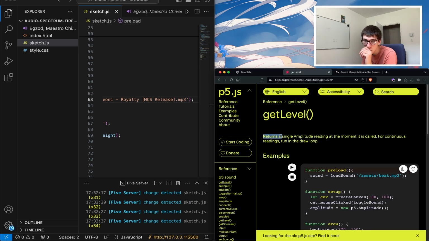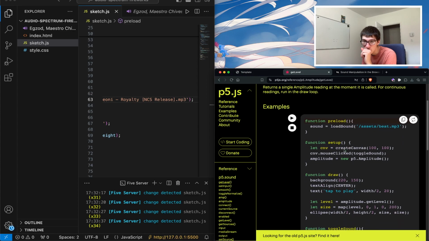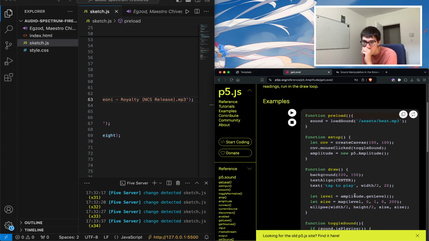Awesome. Returns a single amplitude reading at the moment it is called. For continuous reading, run it in the draw loop. That's awesome. That's exactly what I need. So get level. How do I use it? Amplitude. What is amplitude? p5.Amplitude, new amplitude. Okay. Awesome. Let's get to it.